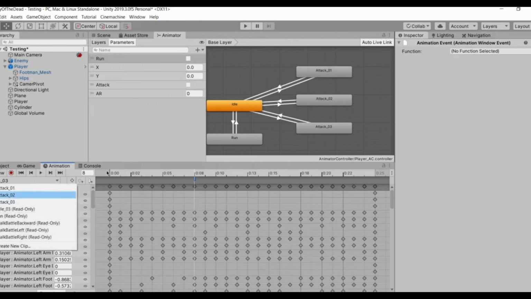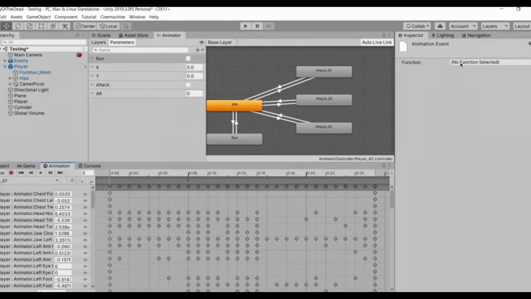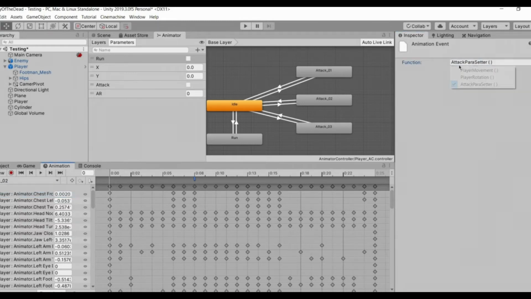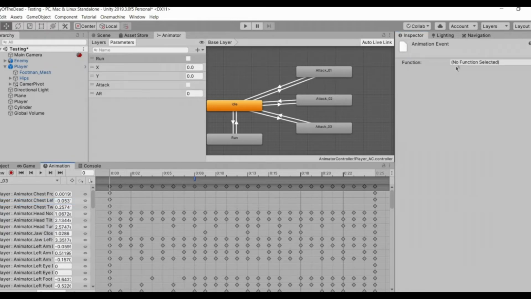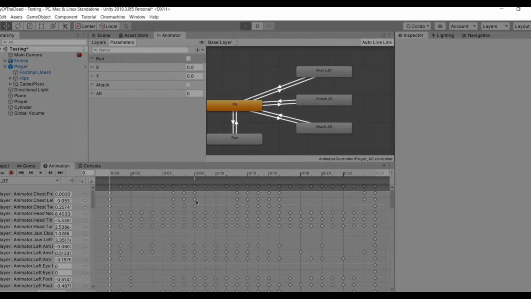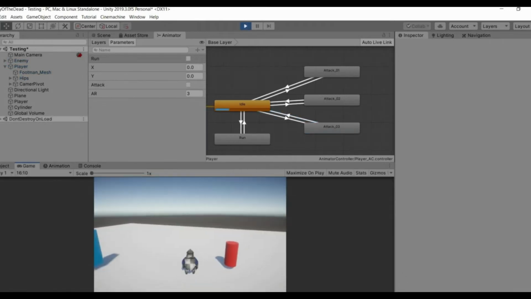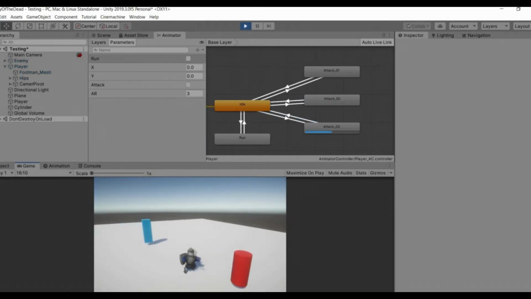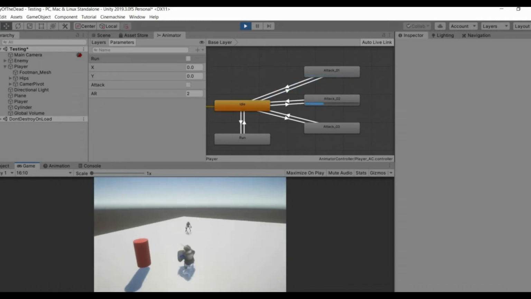So we need to just make sure that these animations have the script activated. So what you have to do is select this attack para, attack 2, we need again attack para, attack 3, select this event, and okay, we just forgot to do the same in the attack 2. Select it and make it attack para setter. So now if we hit the play button and see if it is working, as you can see, it just played the animation guys, and it is working fine guys.